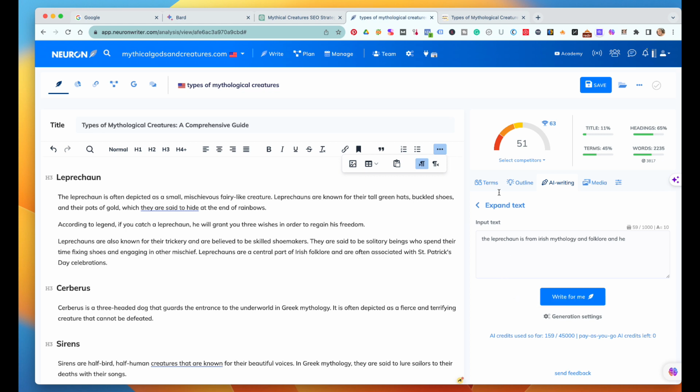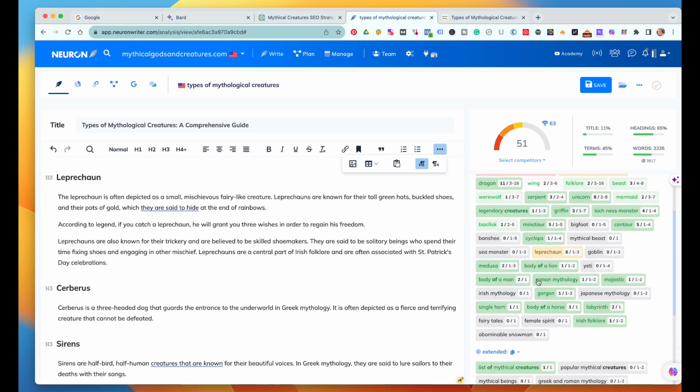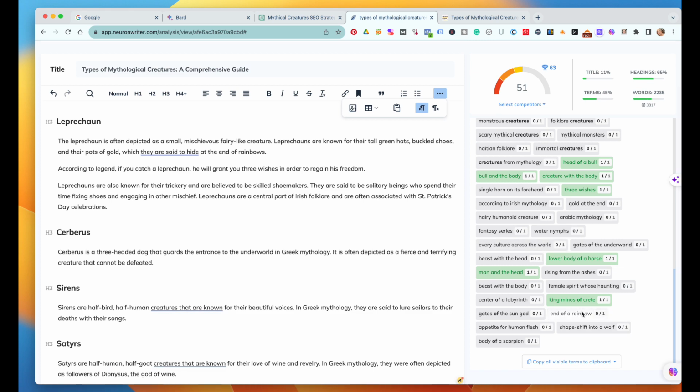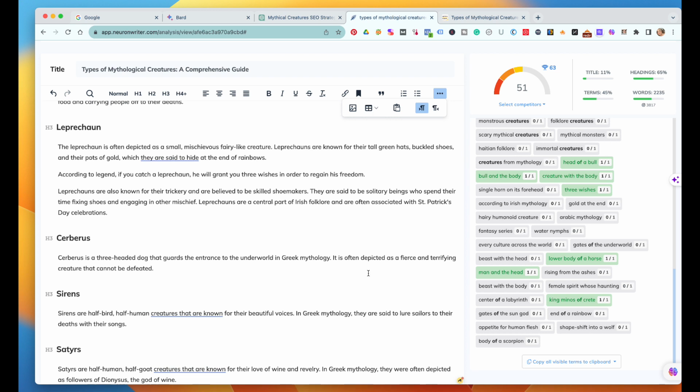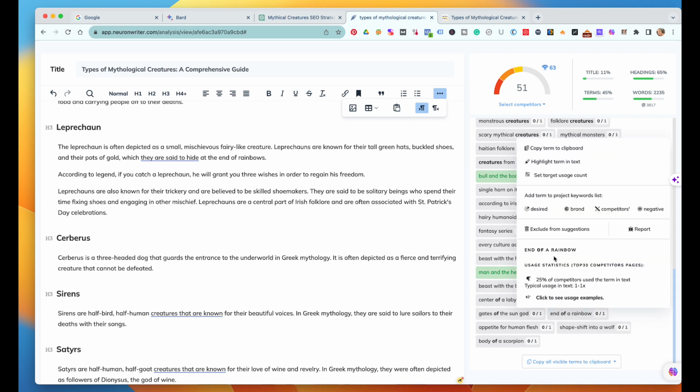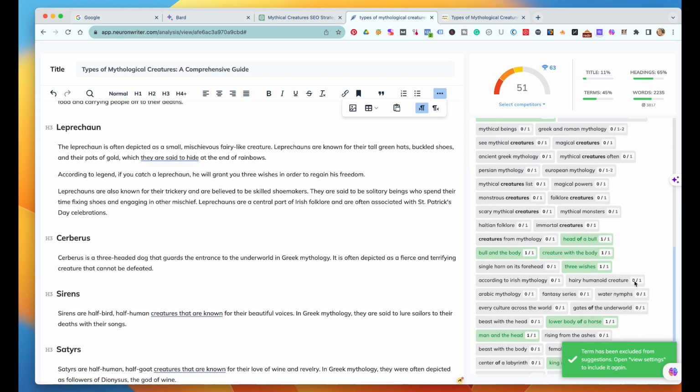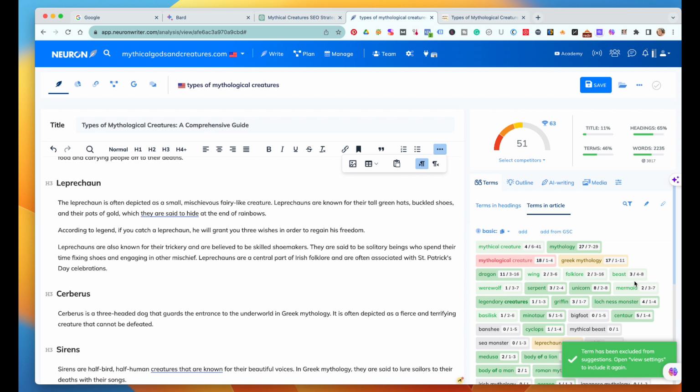So let's go back to our terms here, and we will see, ooh, look how nice and green. And then we'll go back down here where we saw he didn't put the end of the rainbow and stuff like that. Huh, okay, that's interesting. But that's good. We'll just get rid of end of the rainbow then. That's what I wanted to see, to make sure. Gold at the end, let's get rid of that. That's fine. Okay, so we still have a little bit of work to do.